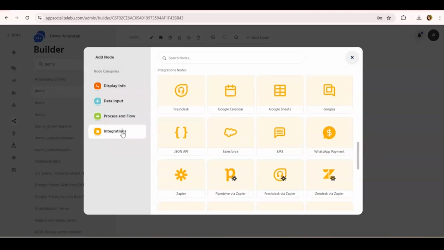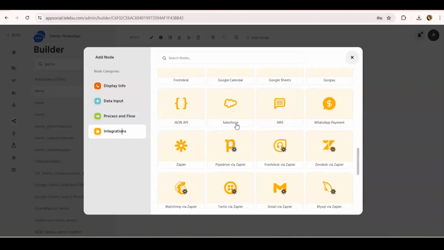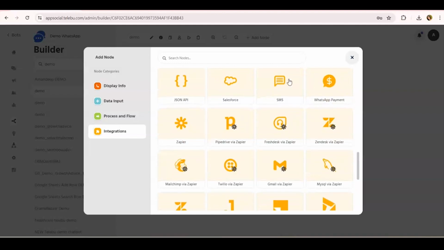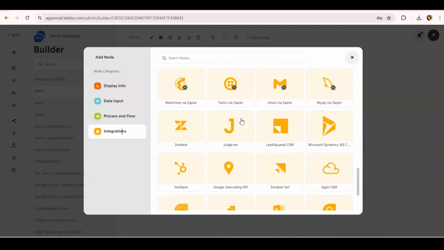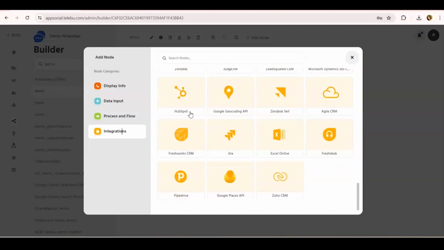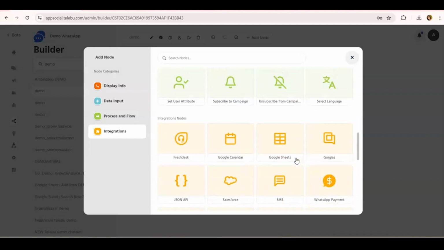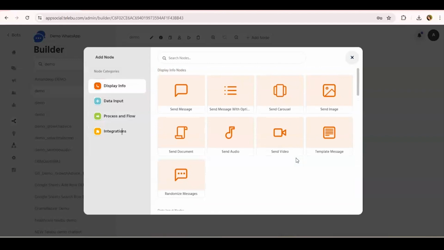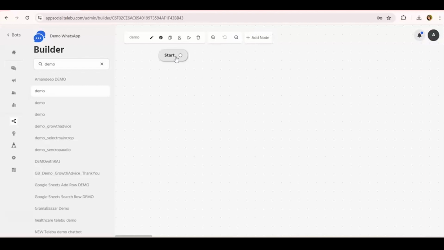Okay. The last thing we have on our chatbot builder is integrations, where you can integrate your Freshdesk, Google Calendars, Google Sheet, JSON APIs, Salesforce, SMS APIs, WhatsApp payments, Zyper. Then we have many CRM integrations: Microsoft, HubSpot, Google APIs, then Jira, Zoho CRM. So whatever HMS or LMS system you have, you can integrate that on the chatbot itself. So I hope I'm clear about what is a node and how it works.